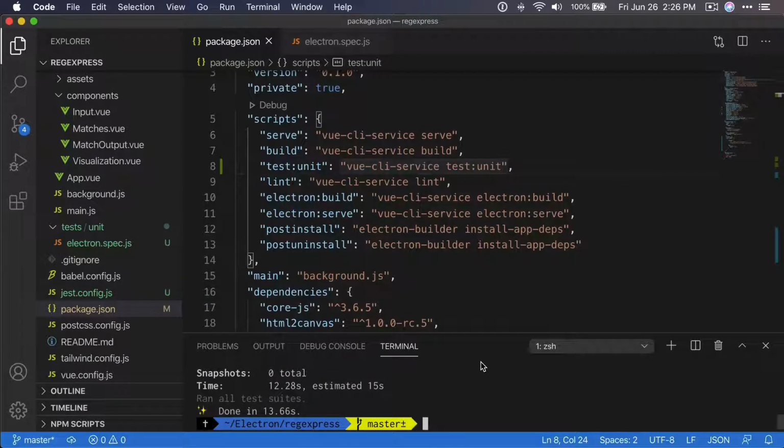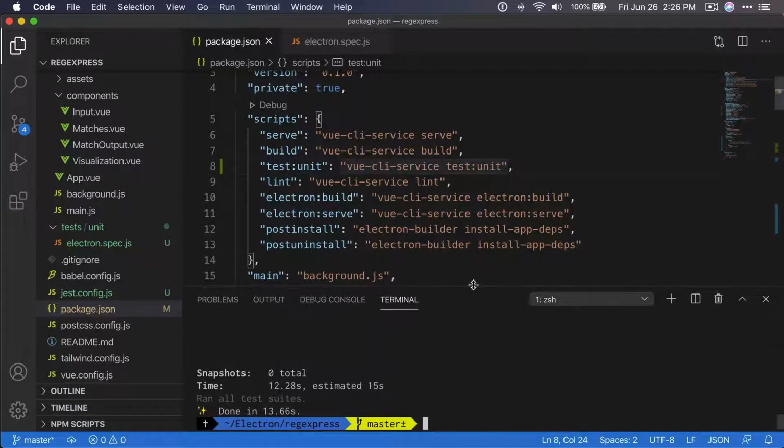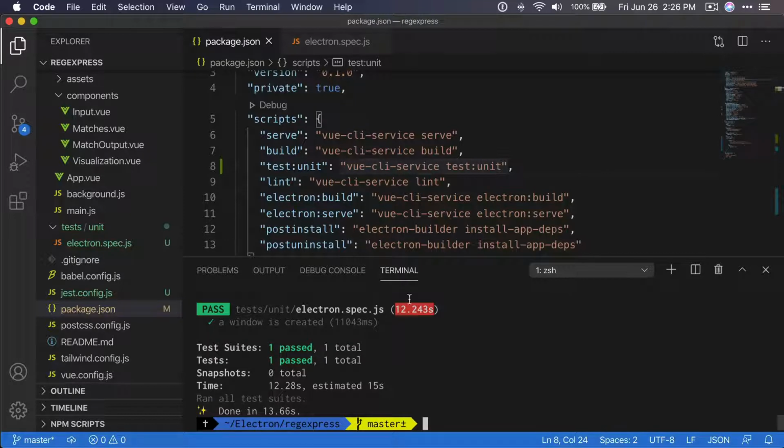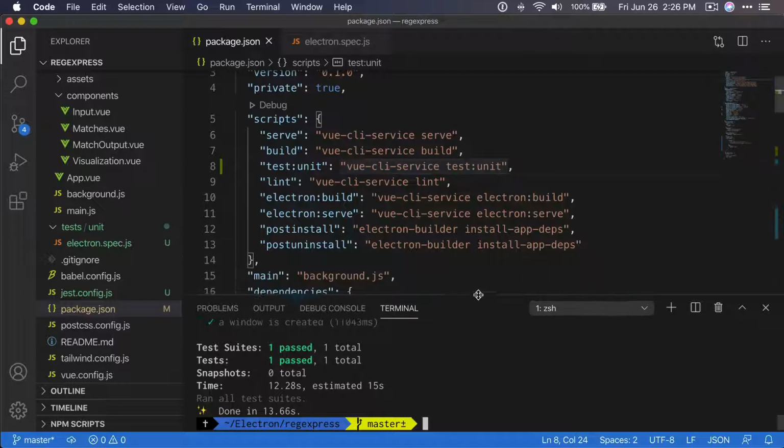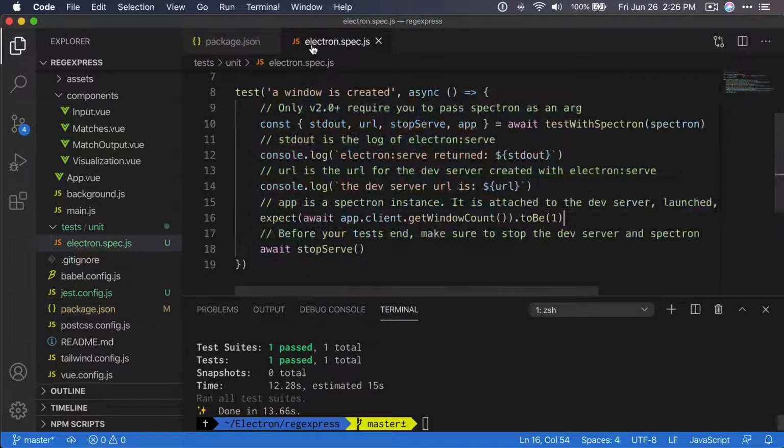All right, so this took in total 13 seconds. So those tests are not the fastest because they need to actually build the application and then it gets started and then we have the assertions. But as you can see, we have this one test, a window is created, and it passed. And yeah, so that's how we were able to actually create our first test suite.